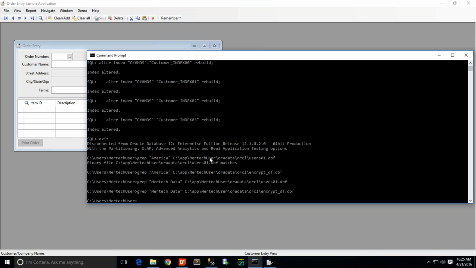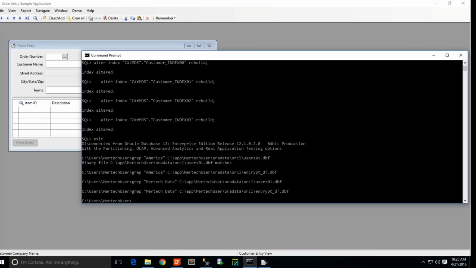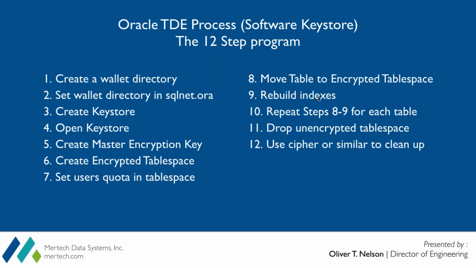This is one of the areas that Oracle has a little bit of a more difficult process, and you can actually see this by way of the fact that I mentioned that there were 12 steps, but we didn't actually go through 12 steps. So if I take a look at our 12 steps here, you'll notice we got up to step 9 of rebuilding the indexes, and we only did one table, but we also didn't drop our unencrypted table space. In our case, we only moved one table, and I don't want to get rid of everything else that's in there. So that's the primary reason I didn't drop it.